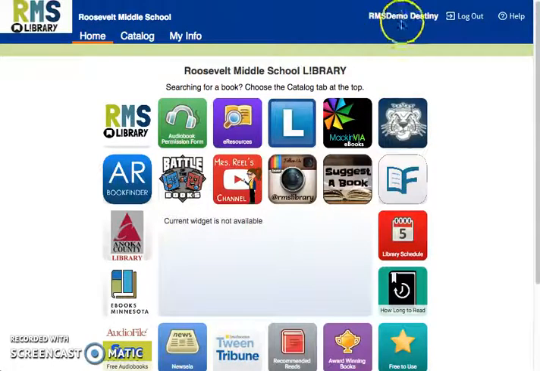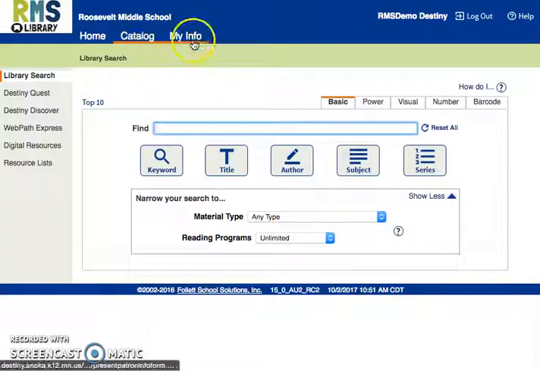Once logged in, you'll see your name up here at the top. We're going to go to Catalog, and then on the left it'll say Destiny Discover. Click on that link.